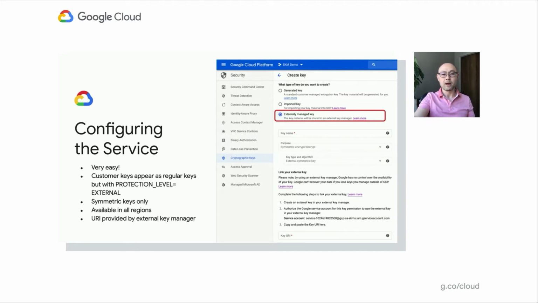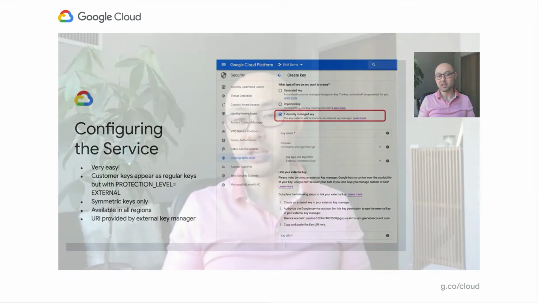A couple other things to point out about this. This is only available currently for symmetric keys. And again, it's something that is available in all regions. So that's a nice thing.